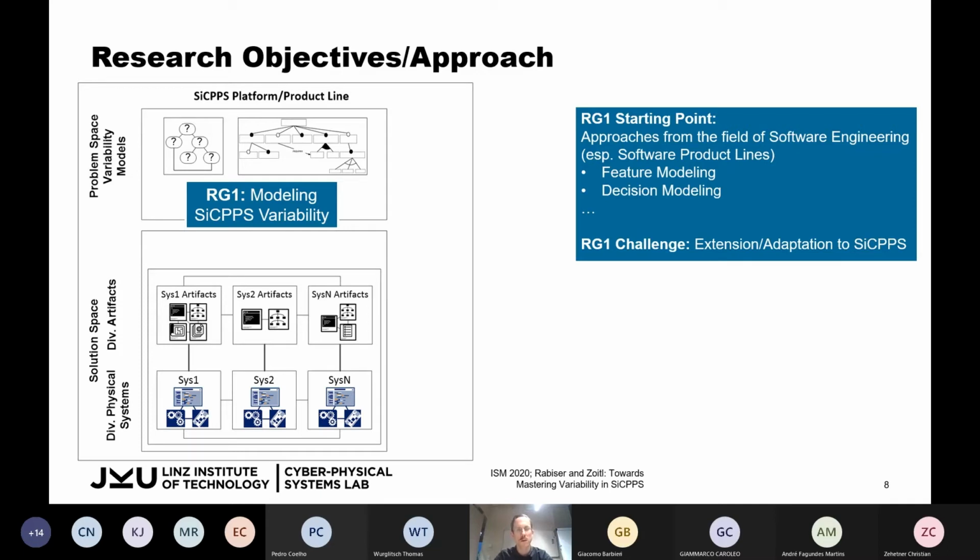We want to approach the beast from the side of the problem space first. So we want to understand what are the features that are available, what are their interrelations, and how they need to be configured. Approaches from the field of software engineering, especially software product lines, will be a good starting point, most importantly feature modeling and decision modeling, but the challenge will be to extend and adapt these approaches to cyber-physical production systems, especially because we do not only have to work with structure here, we also have to work with behavior, so we need some kind of mixture maybe between feature modeling and decision modeling.